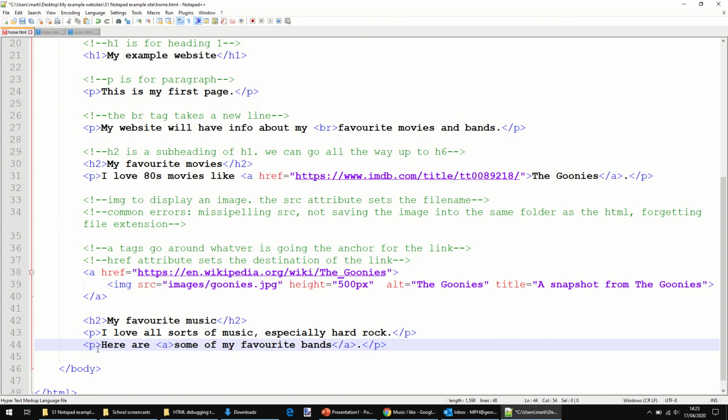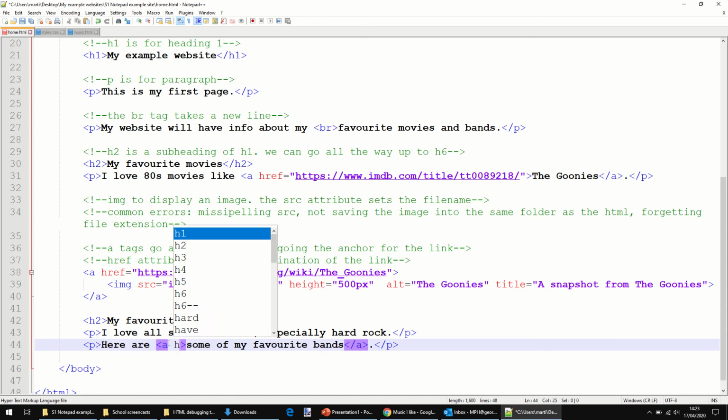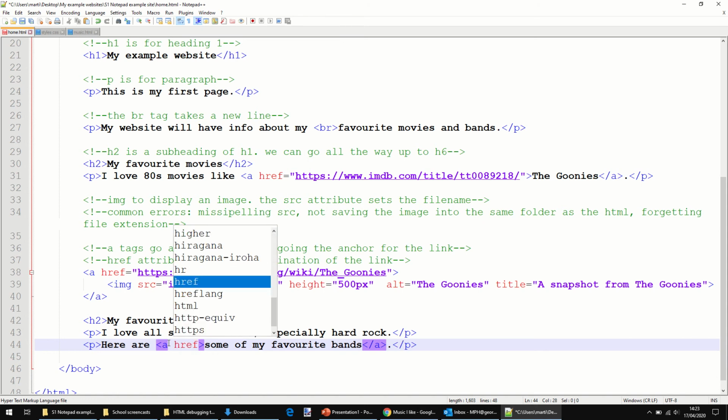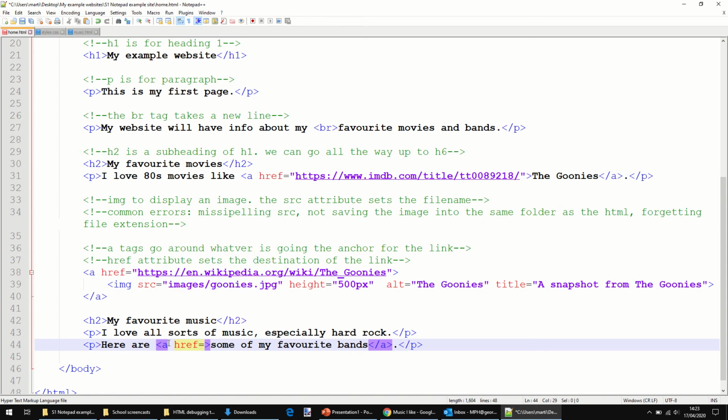Okay, so it's within the paragraph. That's okay. I've got a paragraph there, and then within that, I've got an anchor for a hyperlink. And remember, what I do now is in the opening A tag, do a space and then href, hyperlink reference. And then in speech marks, I'm going to put where I want this link to go to when I click on the anchor.